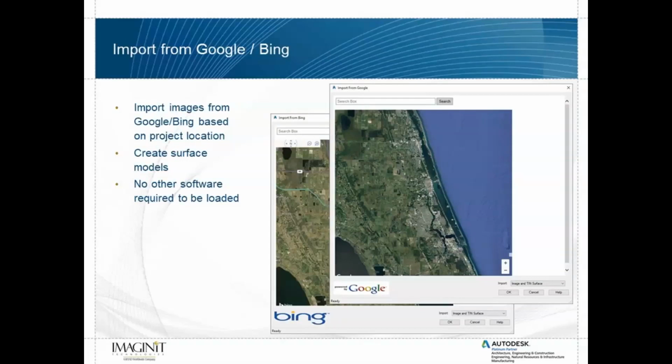By far, one of our most popular tools is import from Google. I'm sure everybody remembers, if you've been using Civil 3D for any length of time, Civil 3D 2012 was the last version of Civil 3D that integrated with Google Earth imagery and terrain information.